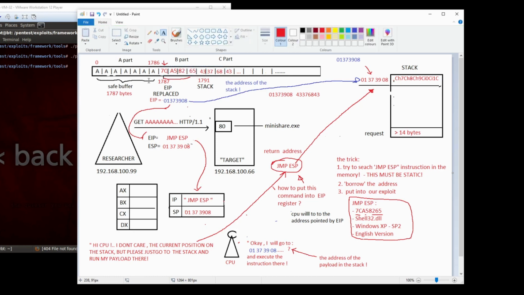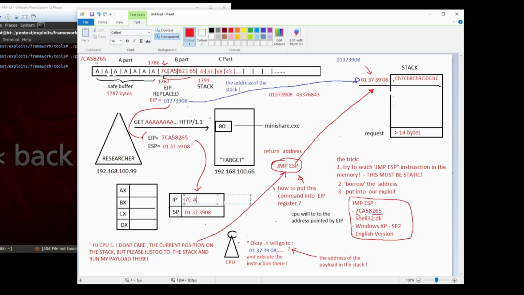That's good. So now let's imagine when the buffer is safe and when the buffer overflows exactly at this point, EIP will be replaced by this address. This is the address of jmp ESP that we borrowed from shell32.dll. EIP will be replaced with this address, and then in our CPU, the IP will be in here: 7C, and then A5, and then 82, and then 65.